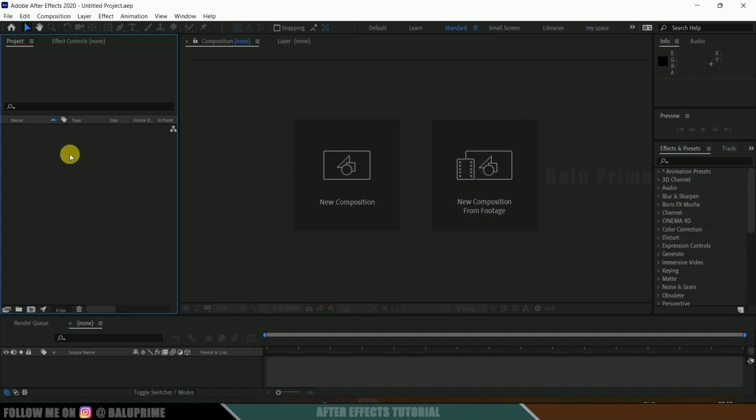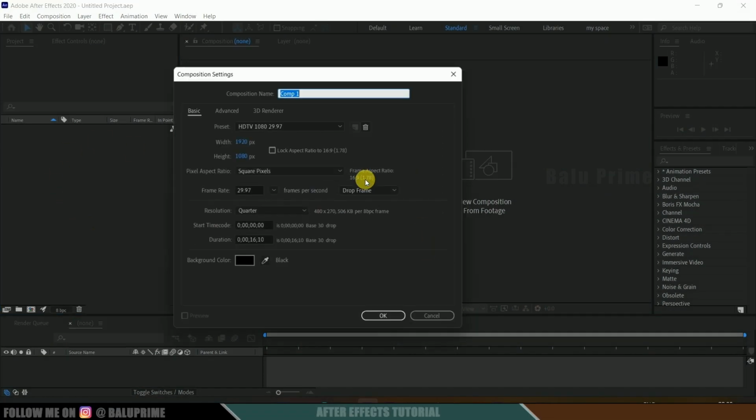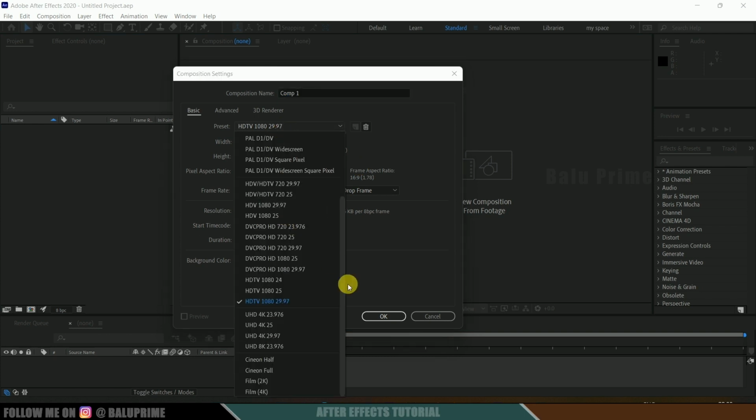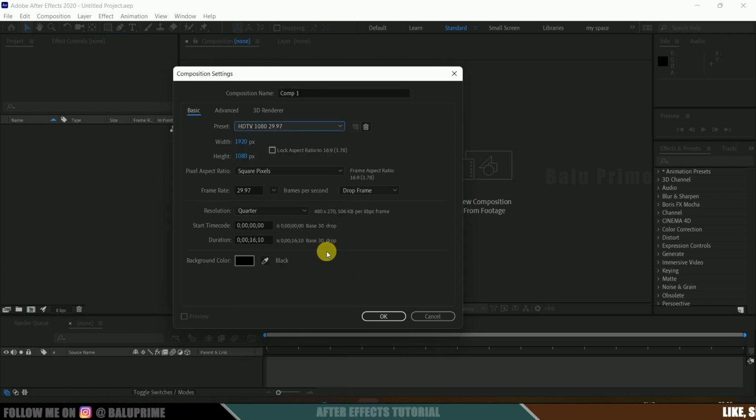So here we are in After Effects. Now let's start this by creating a new composition. So further click on this new composition, come to this preset options. Here I will be selecting this HD1080, which is a full HD resolution with a frame rate of 30 and duration of 16 seconds. Hit OK.